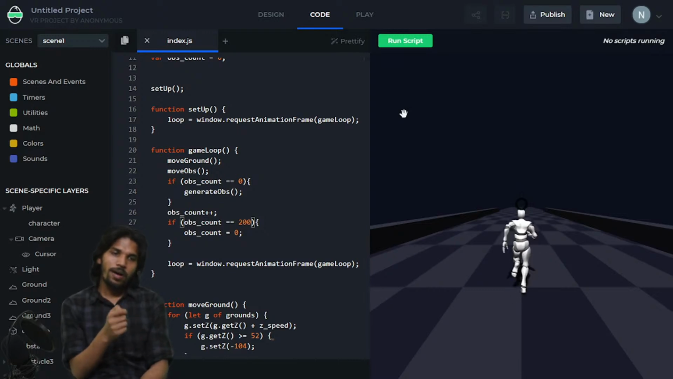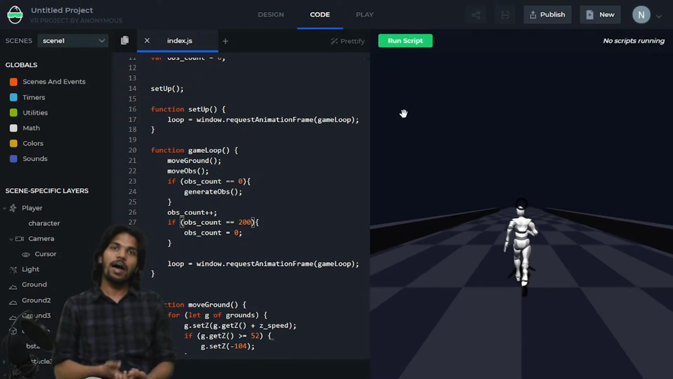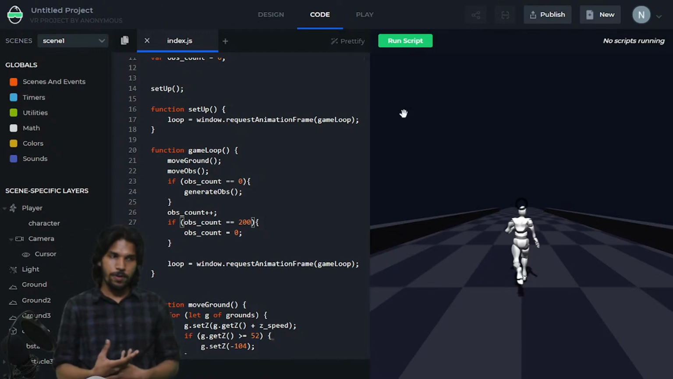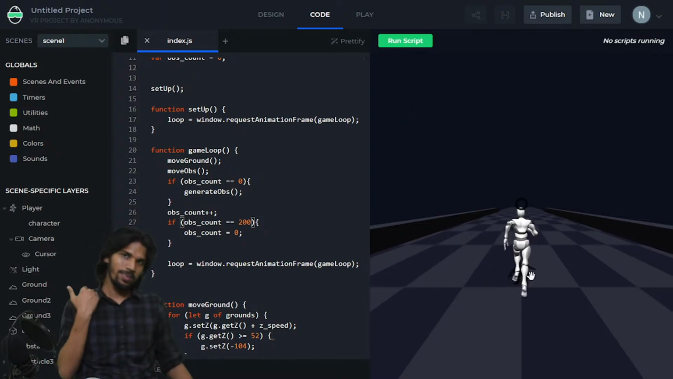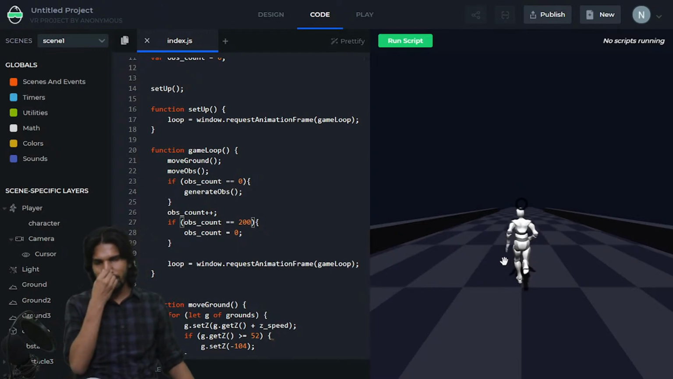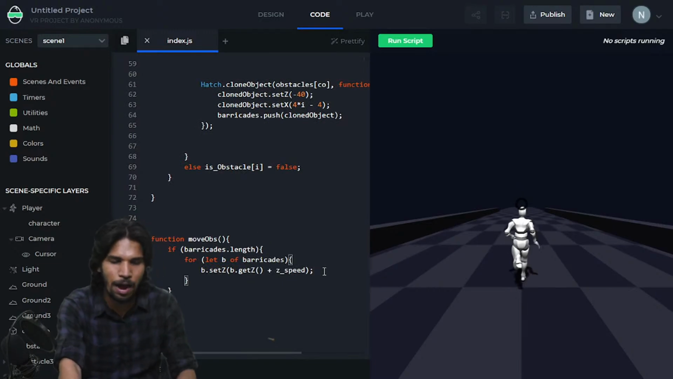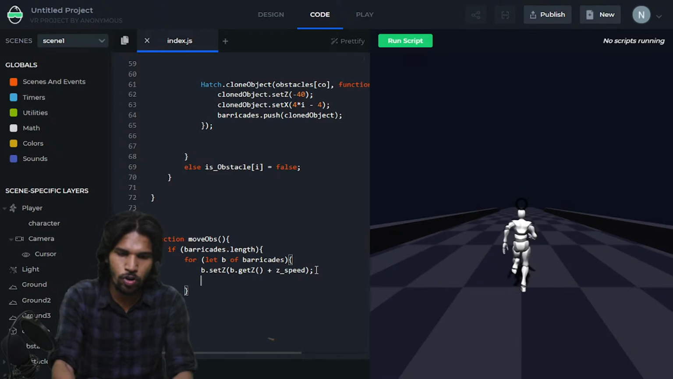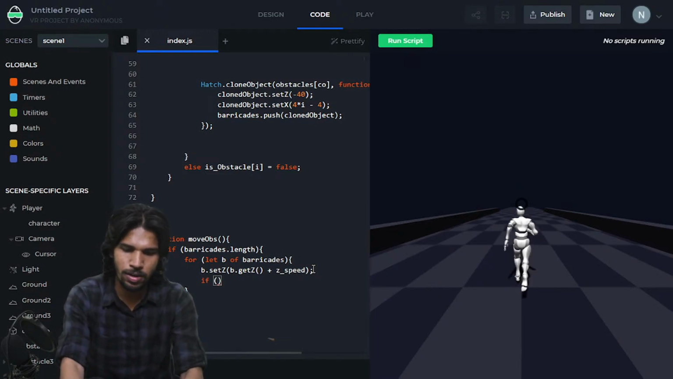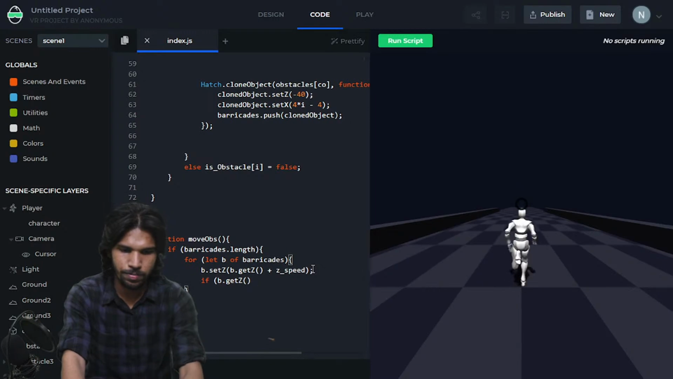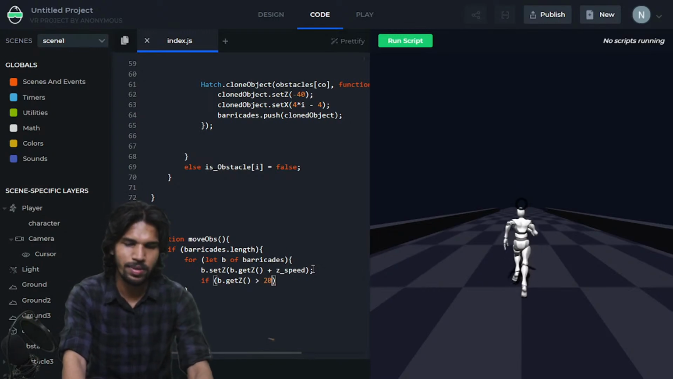One thing is, as we keep on generating more and more obstacles, our computer's memory is going to be full. We don't want that. We don't want our computer to slow down. So what we should do is, we know that once an obstacle has moved behind us, that obstacle is of no use to us. So we can delete that obstacle. So we go to this move obstacle function, and after moving every obstacle, we are going to check if their z position, if b dot get z is greater than, let's say, 20.